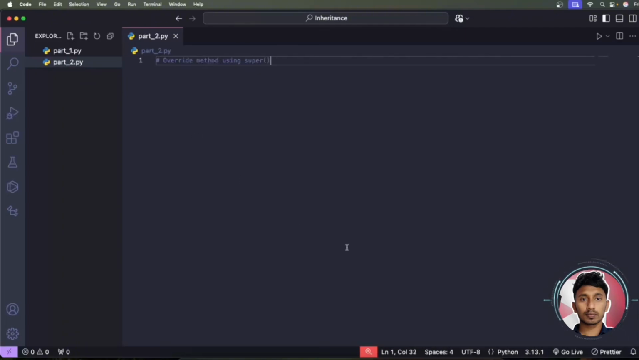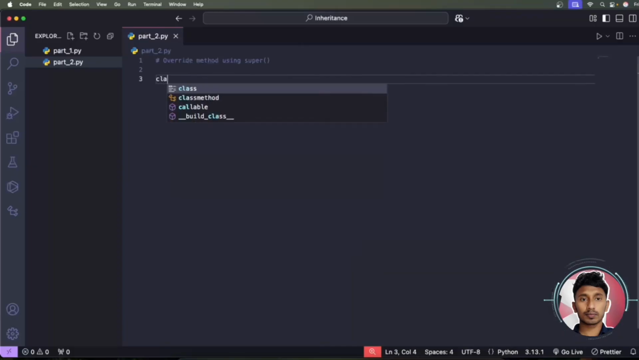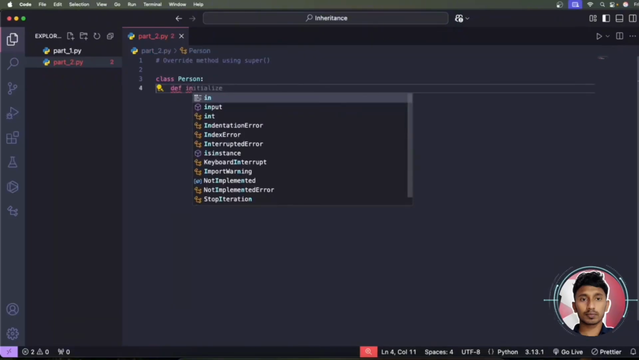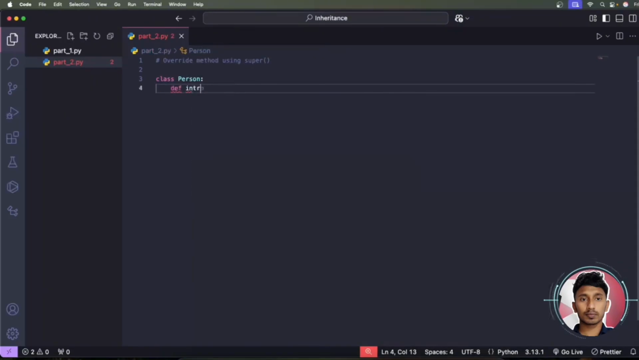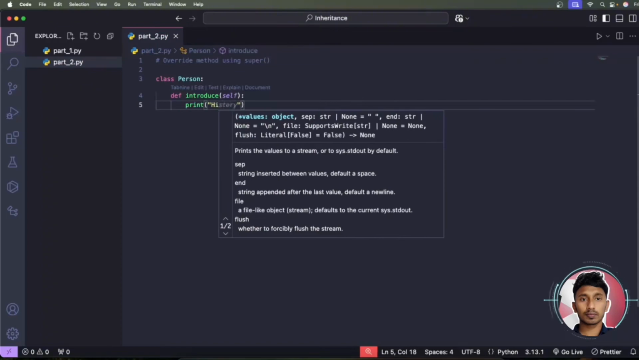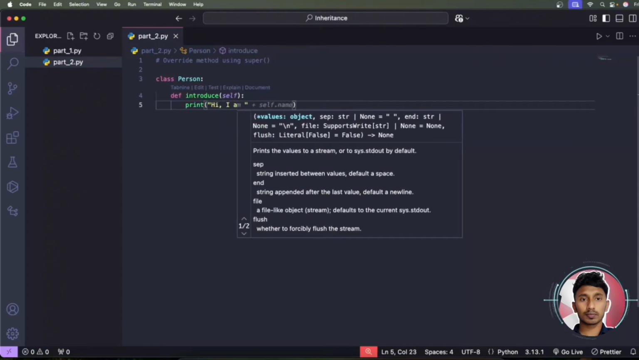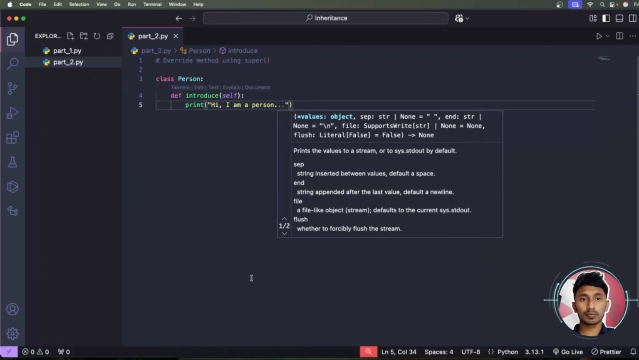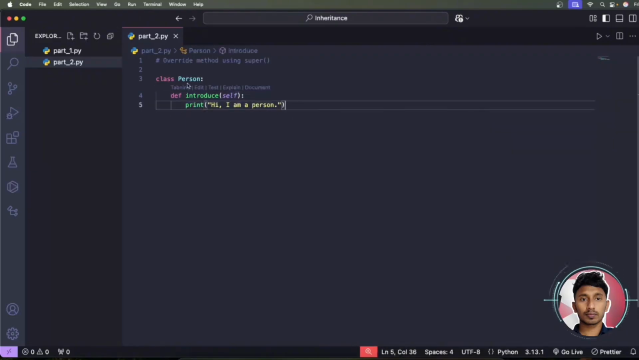For doing that, for example, we will have a person class, so we'll make class person, and then we will have a method, def introduce. Okay, the function name is introduce, and here we'll pass self, and this will print something like: hi, I am a person. Fine, so this is the method for this person class.